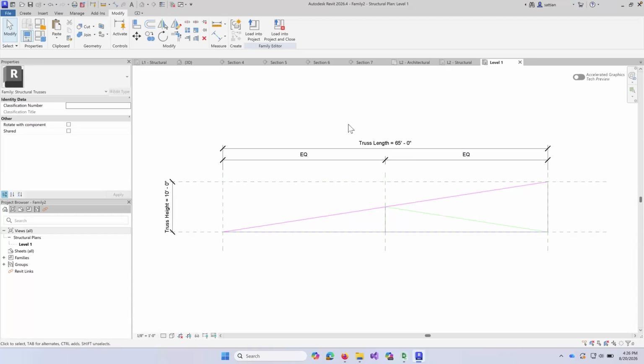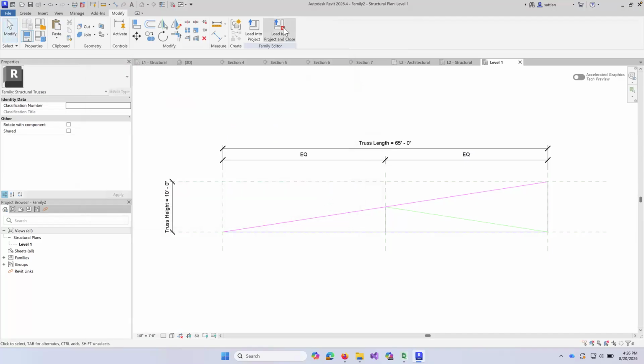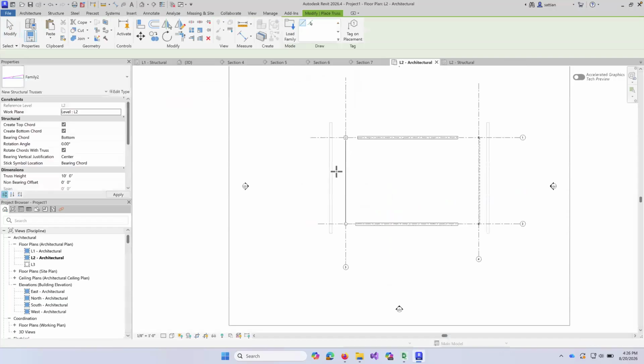You can create what is called a parametric truss, meaning it will automatically adjust based on the length. I don't want to mess with all that right now. Just make this truss and then let's load into project and close. Oh no, cancel. Load into project and close. I don't need to save the family.